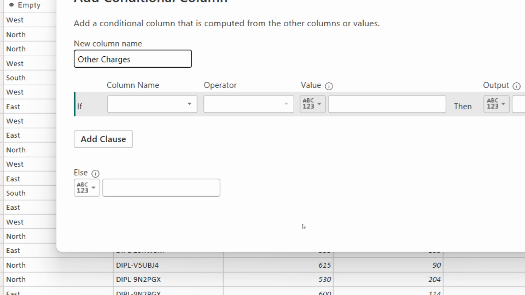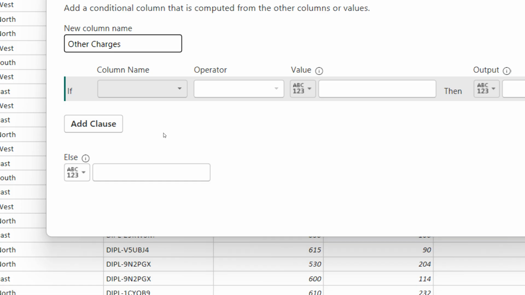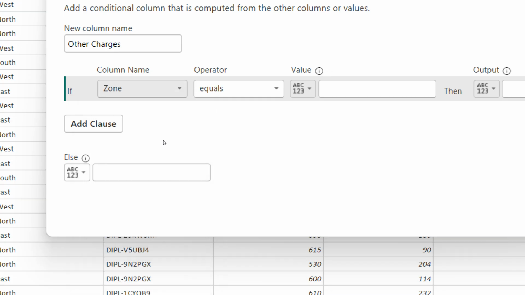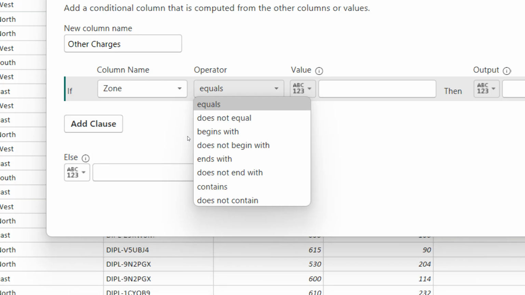When I select zone, it automatically gives me the operator. Equal, does not equal. Since it's a text, it says equal, does not equal. If you select something as a number, suppose I select total sales, here the operator would have changed: greater than, less than, between. Based on your data type, this condition will change automatically.